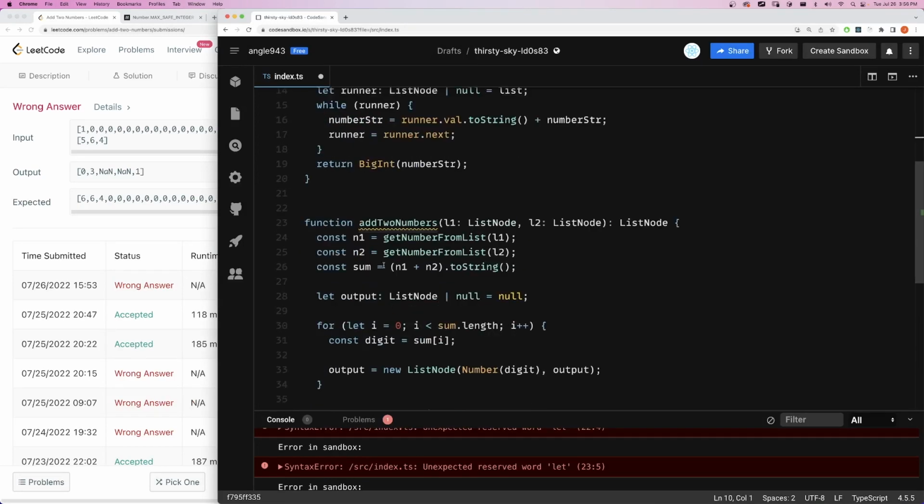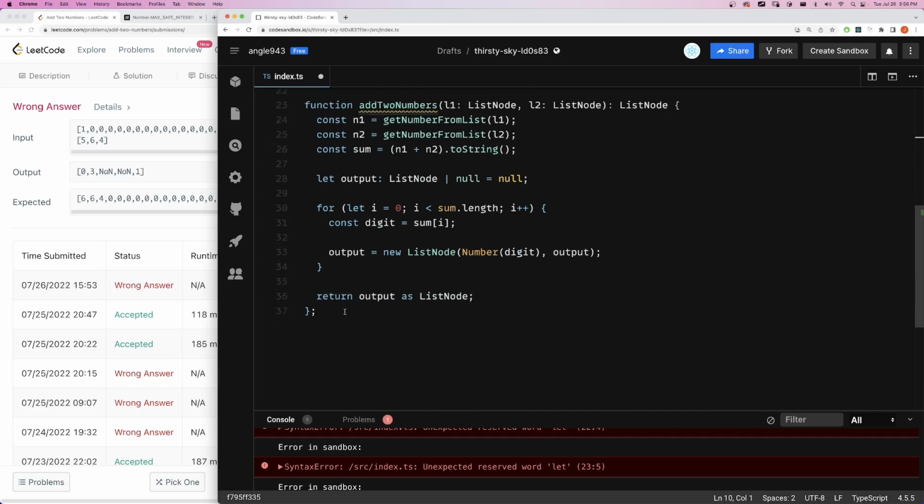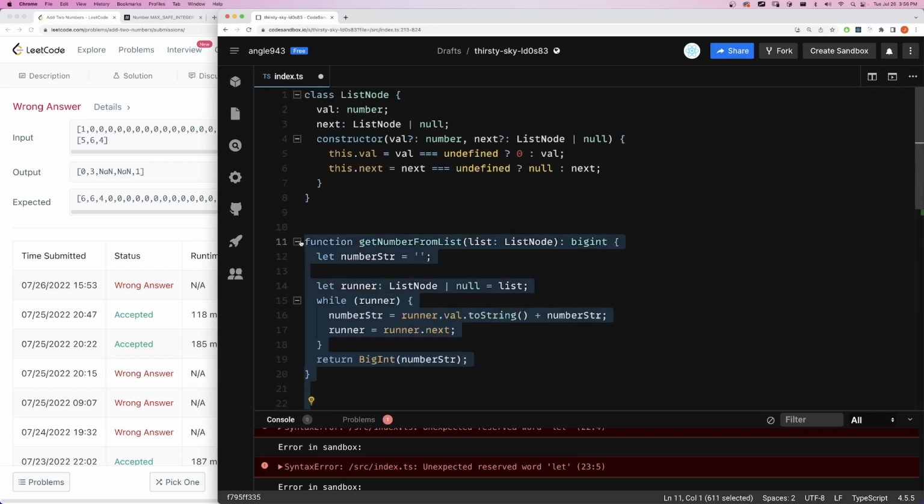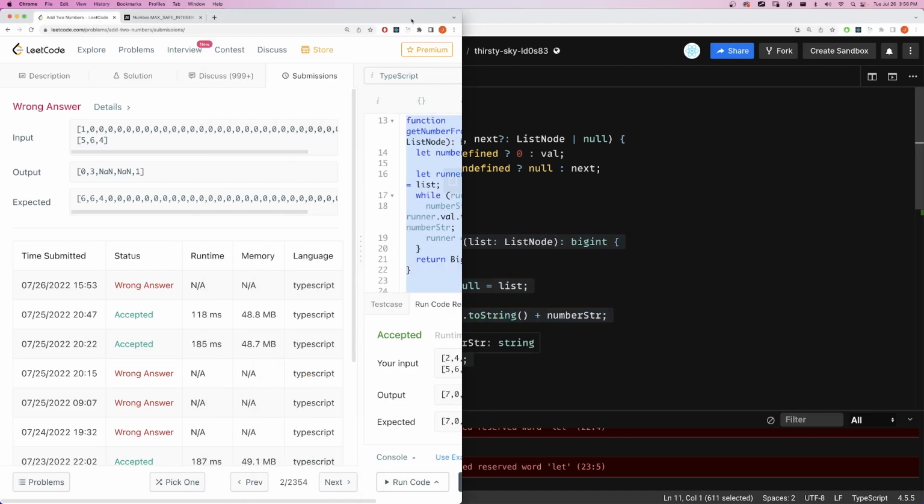If you hover over our N1 now, it is a BigInt. If you hover over our N2, it's a BigInt. And the sum of that was a BigInt. I wonder if you could see that, but we have converted that to a string. So this all still works. And this solution now should pass all of our tests.